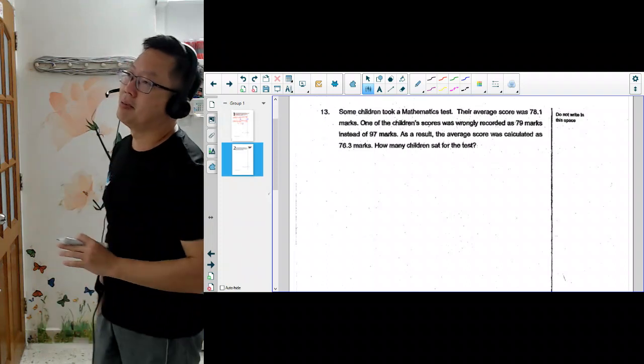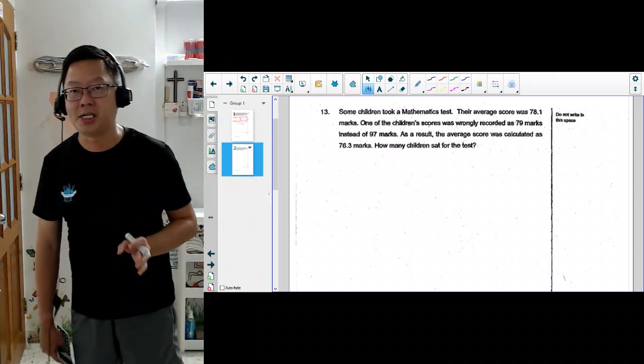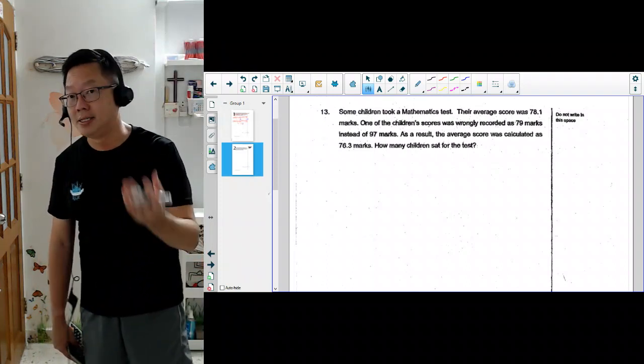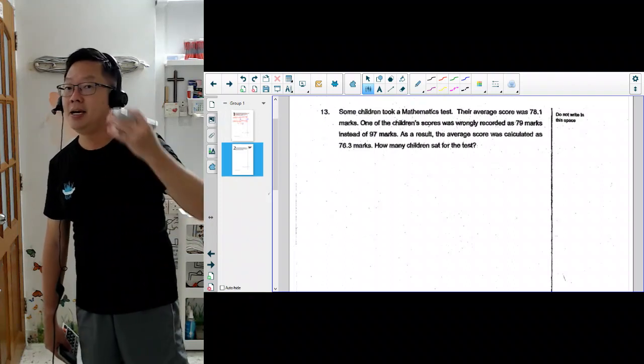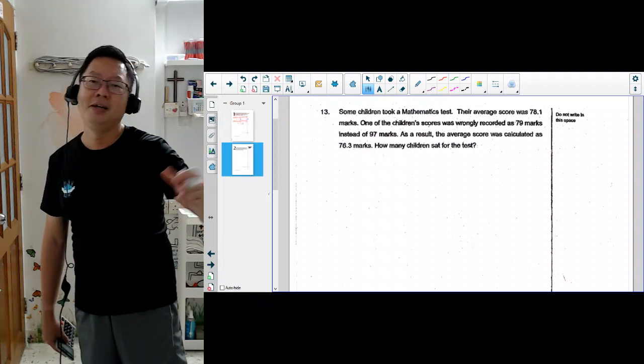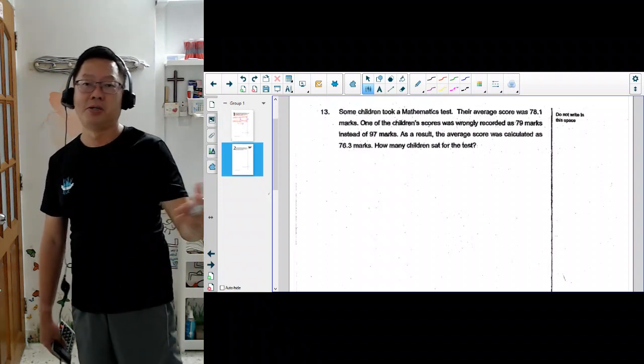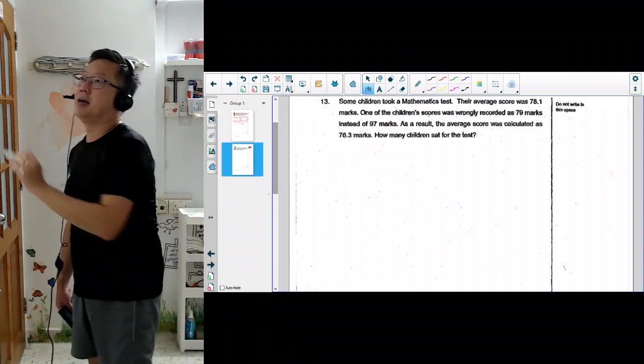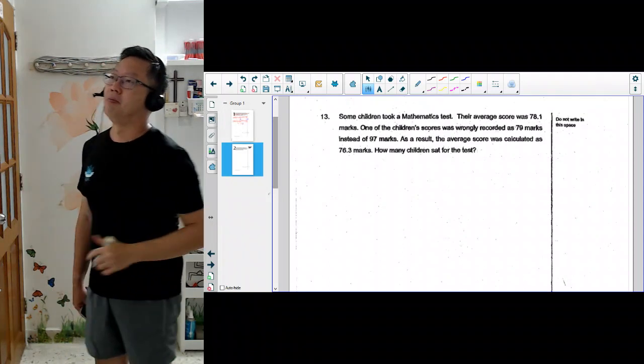So in this problem, we don't do guess and check, but the method that we can do is listing. You start with 1, 2, 3, and after that you can do a little bit of guessing. You jump the numbers and do some guessing to arrive at the correct number of children. Okay, so let's look at method number 2, the model method.